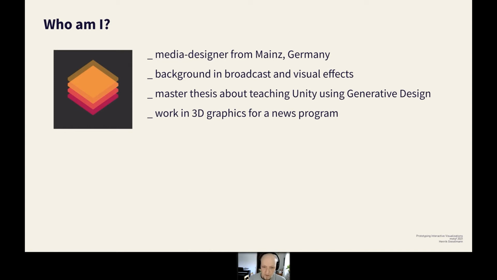And this is where I was introduced into the whole interactive 3D world, because they had this interactivity department and they were doing really fun things. And I wanted to do it as well, but as I was working in compositing, and the compositing department is always swamped with work, there was really no chance for me to transition. So I went back to Mainz and did my master's thesis, and it ended up being about teaching Unity using generative design. And for me, at the same time, it was my way of learning Unity.